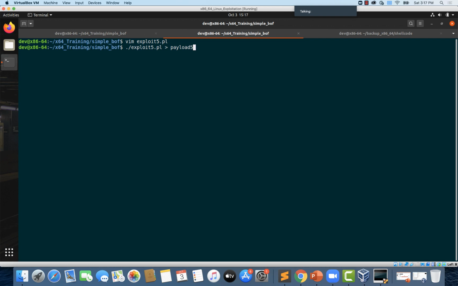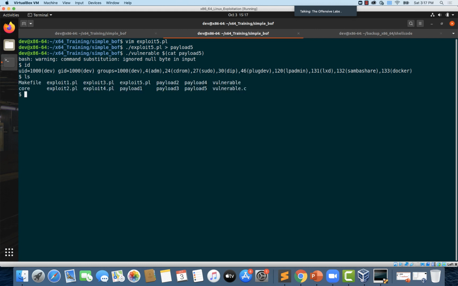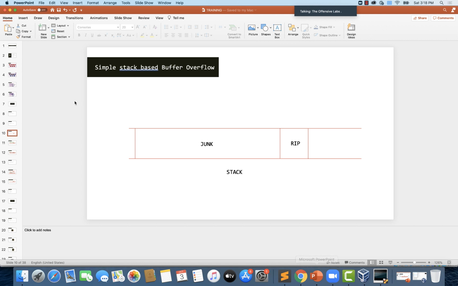I think instead of pressing the arrow button, it's easier to type it. But let's execute it. Look at that. We got a /bin/sh shell, and you can execute commands. So that's how we can exploit simple stack-based buffer overflow vulnerabilities in 64-bit systems.